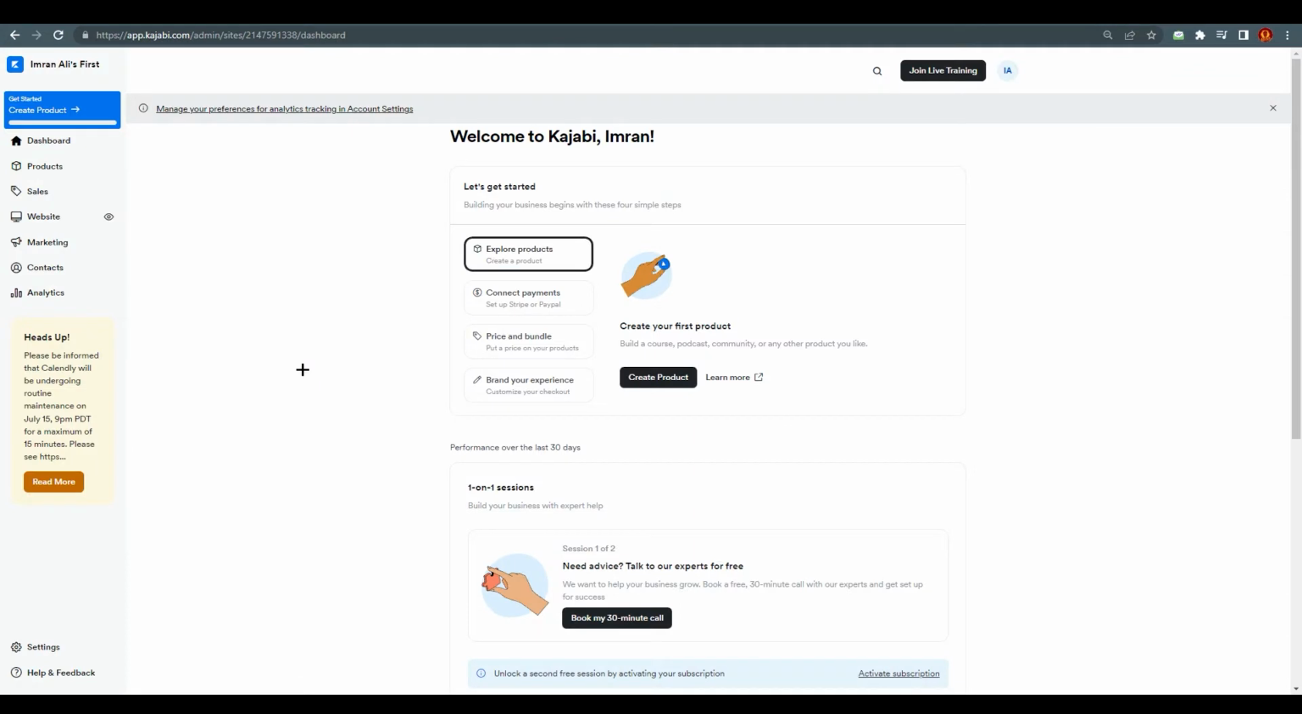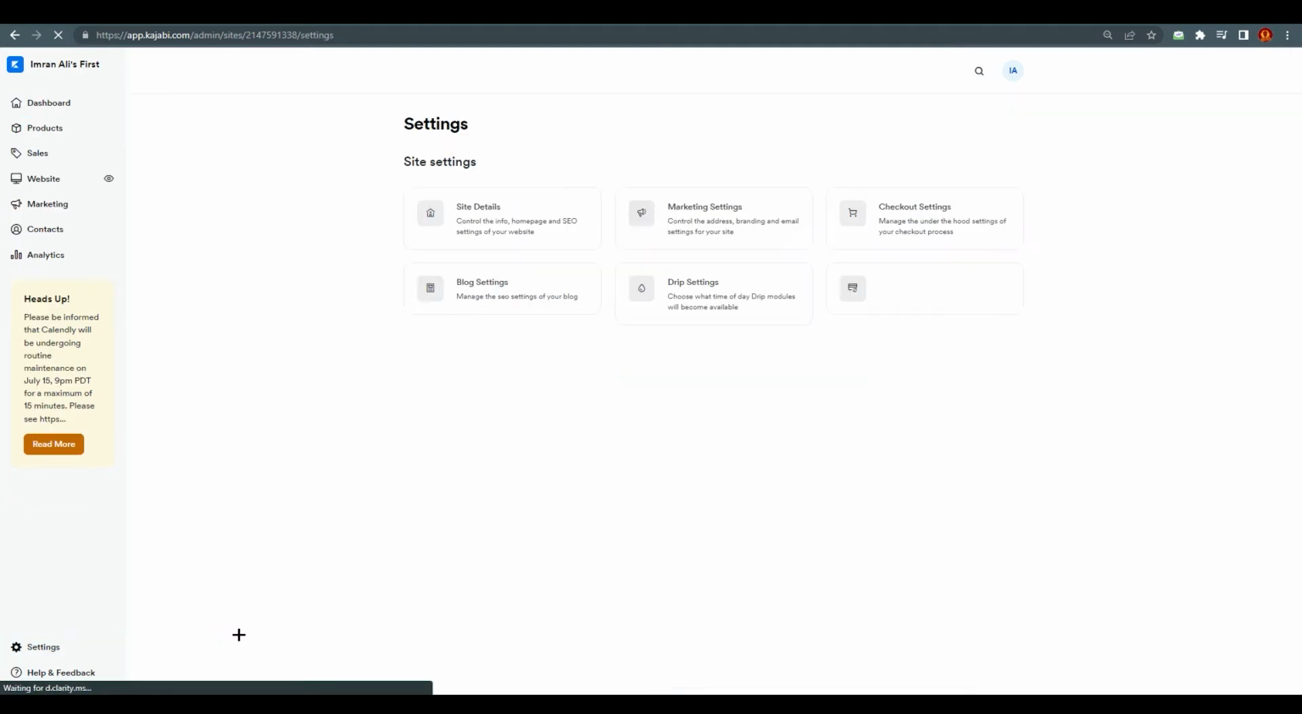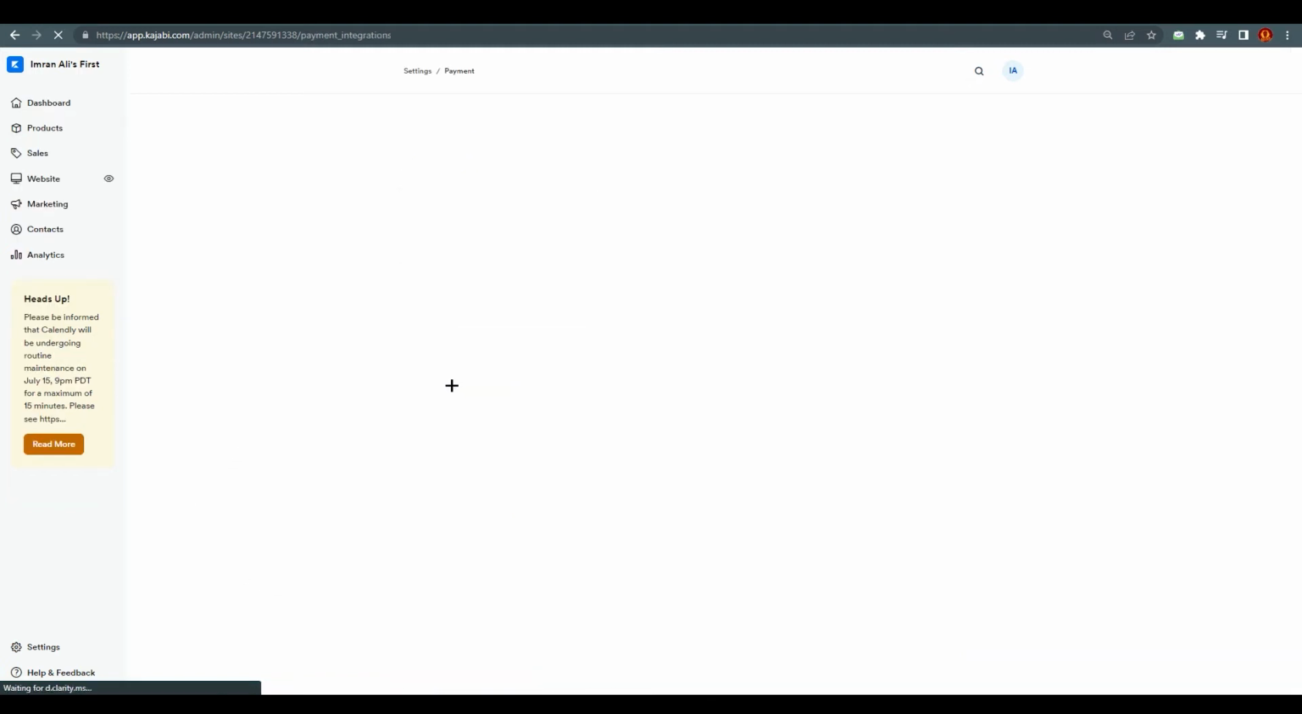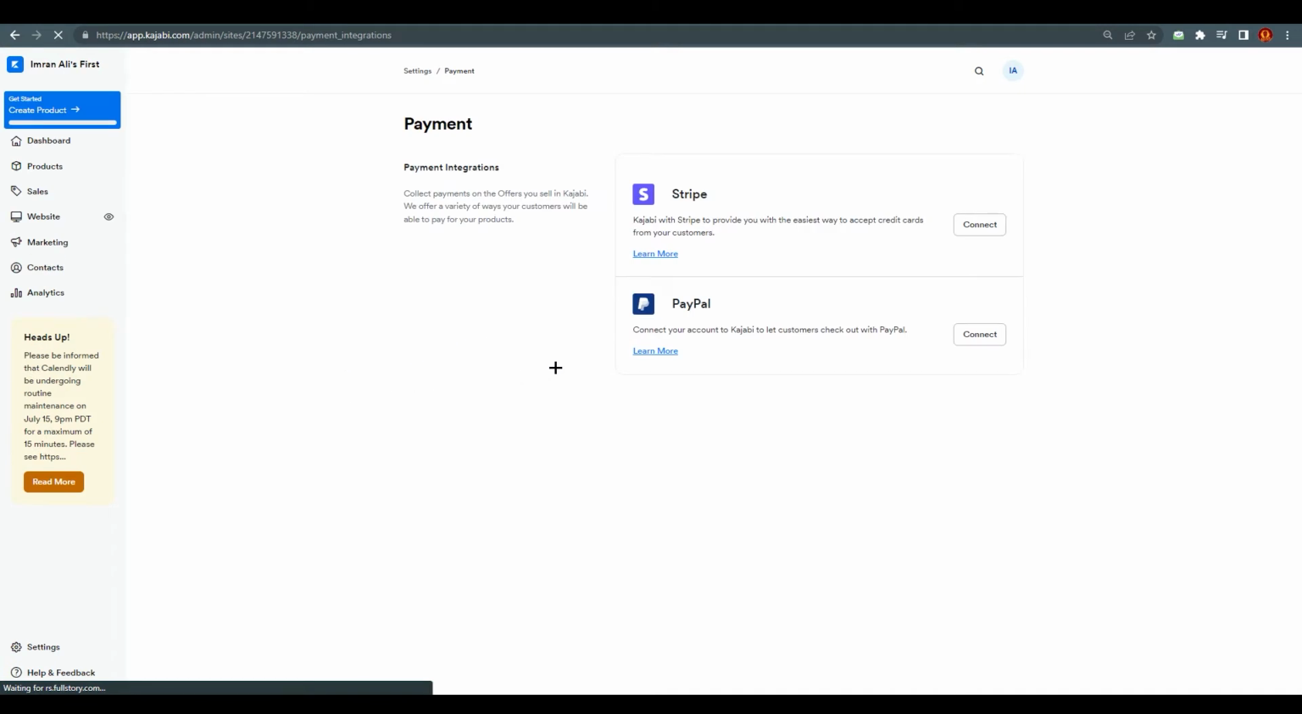So once you sign in, you will land on this page. This is the interface of Kajabi. The first thing I want you to do is go to settings and do the major things you should do first. The first thing is to do payment integration. Click on it and you will end up over here. Connect your PayPal or Stripe account with your Kajabi account.